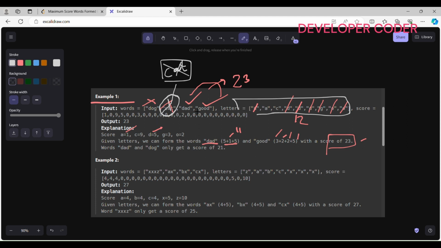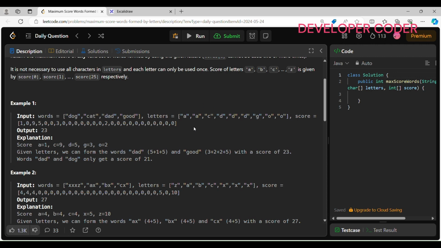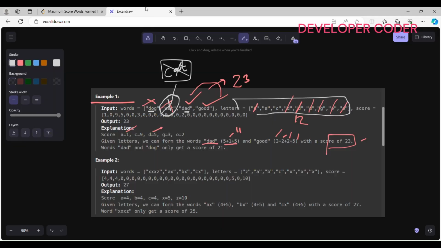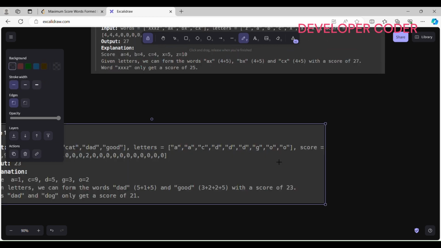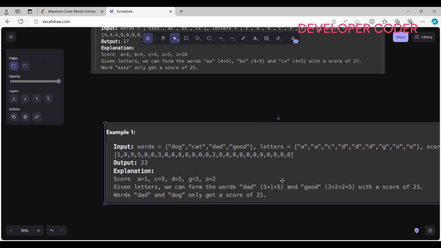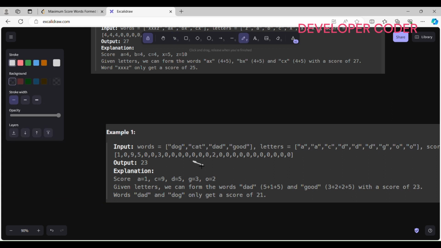But if I make these two words, dog and dad, let's see this scenario. So give me 1 minute. So here, now let's try to form these two words, dad and dog. For dad, I'm going to cancel out this D, and A, and this D. Okay, so this is done. I have formed this word.